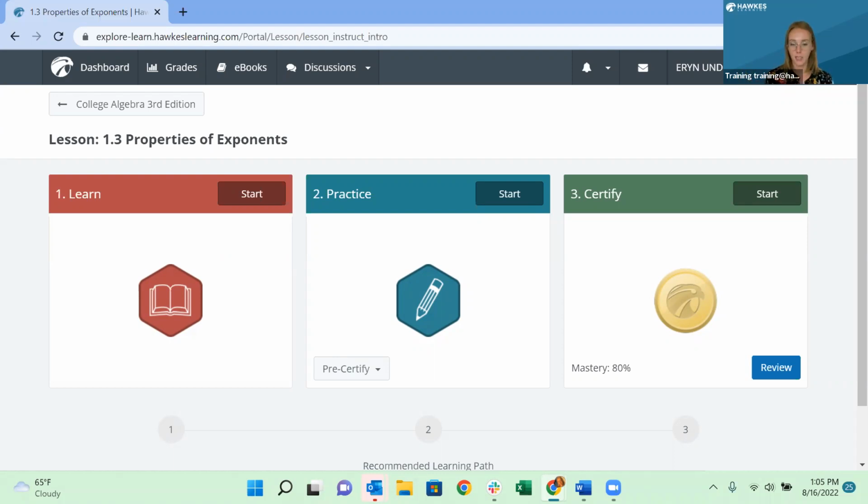Now, learn and practice are designed to prepare you for Certify, and Certify is that graded homework component. So that's where you're actually getting credits for your homework, is this 3rd step here in Certify. So I'm going to walk you through each one of these steps and just talk for a minute about what you can find within each mode. So of course, we're going to start with learn.